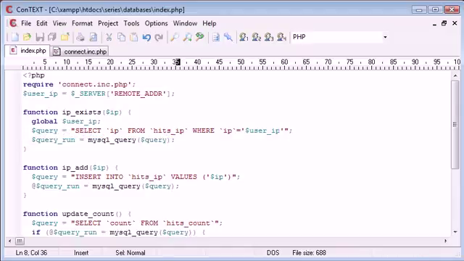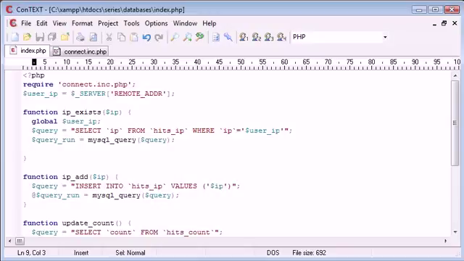Now what we can do is run the query and return the number of rows returned. If the rows returned is equal to 1, this means that the address already exists in the database. If we return 0 rows, so no rows, then the IP address doesn't exist. And remember, we do this using the MySQL num rows function.